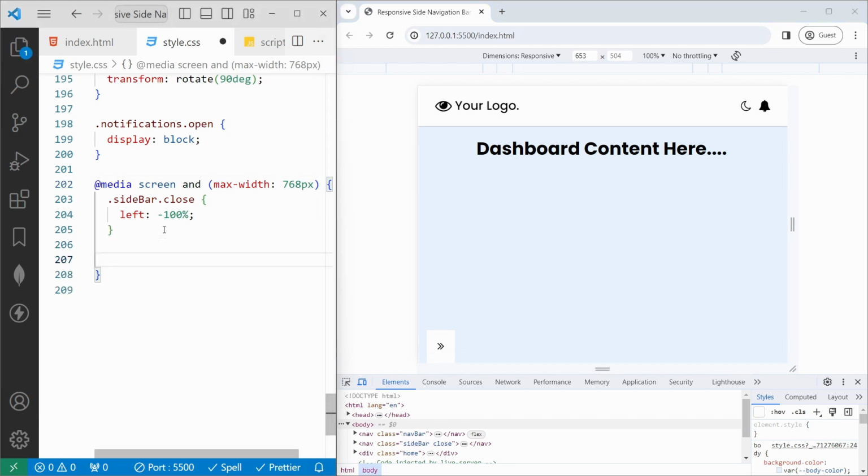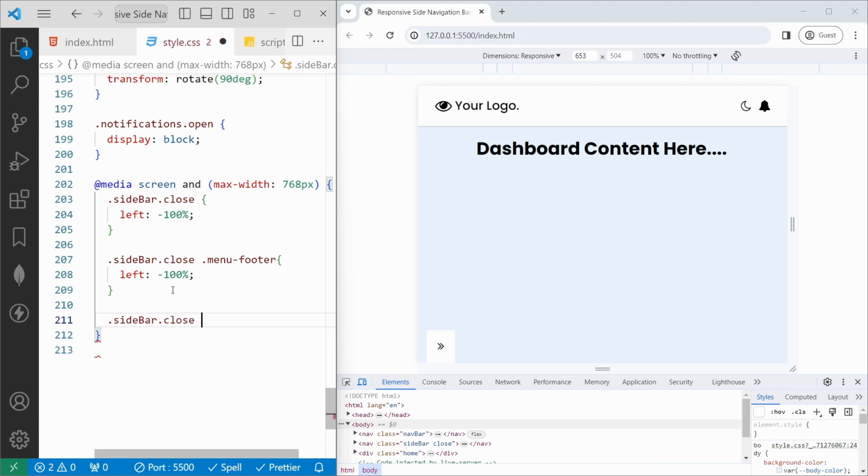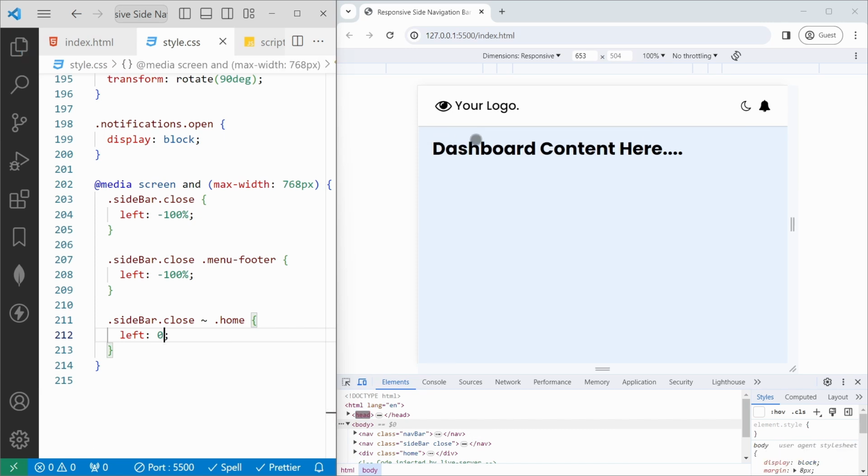So again we'll set this sidebar close to the menu footer to minus 100%, and then we'll set the sidebar.close to the home left 0px. If I save, now you can see this, but here we don't have the option to open the sidebar, right, for the tablet view.